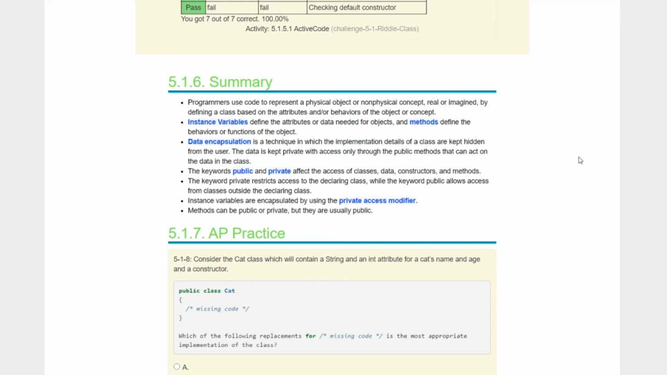Data encapsulation is a technique in which the implementation details of a class are kept hidden from the user. The data is kept private with access only through the public methods that can act on the data in the class. Pretty neat, kids. If you're into security, there's a whole rabbit hole you can go down there. The keywords public and private affect the access of classes, data, constructors, and methods. The keyword private restricts the access to the declaring class, while the keyword public allows access from classes outside the declaring class. Instance variables are encapsulated using the private access modifier, and methods can be public or private, but they are usually public. Whew, that's a heck of a summary, kids.